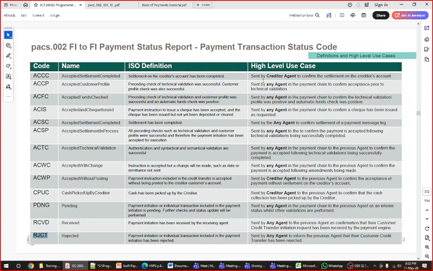These are just the information about what the reason codes and their values should be. This one is very self-explanatory. For example, reject means sent by any agent to inform the previous agent that the customer credit transfer has been rejected. It's pretty much explanatory, so don't go into so much depth of the ACCC. What is the important one?